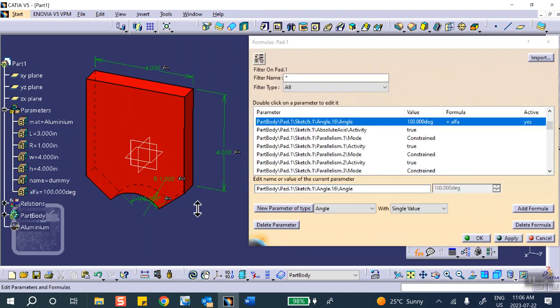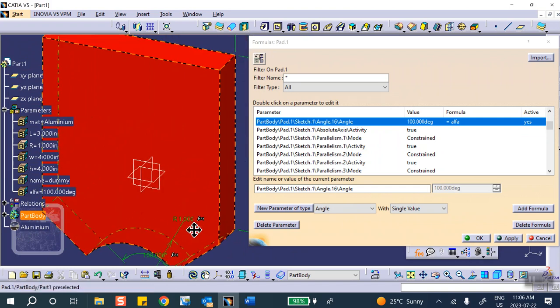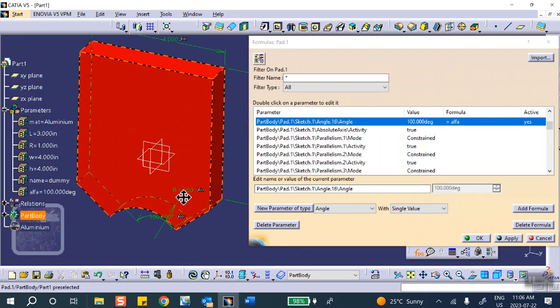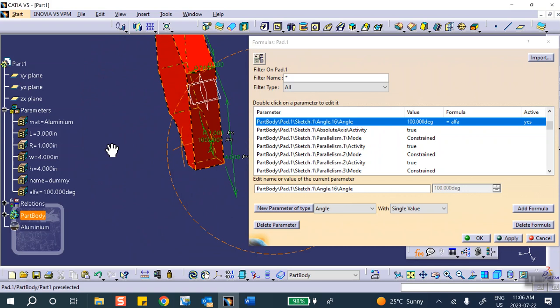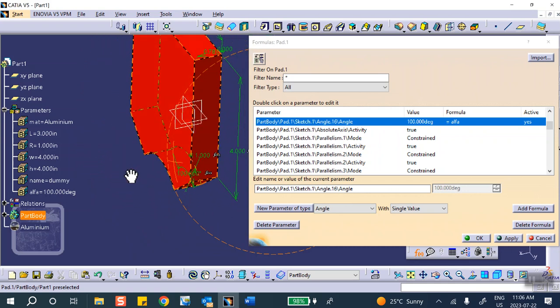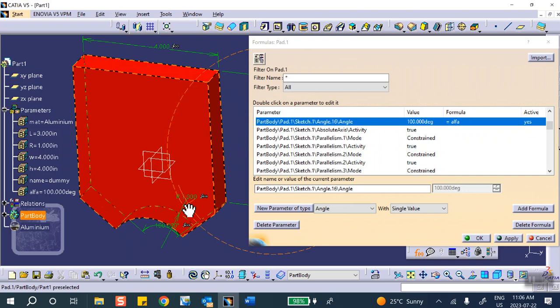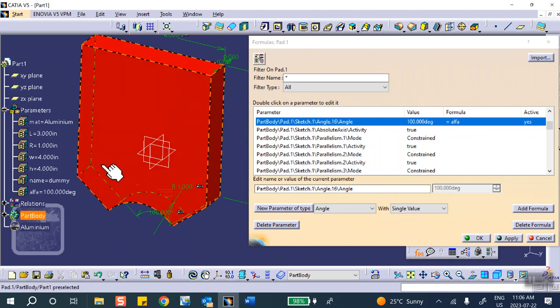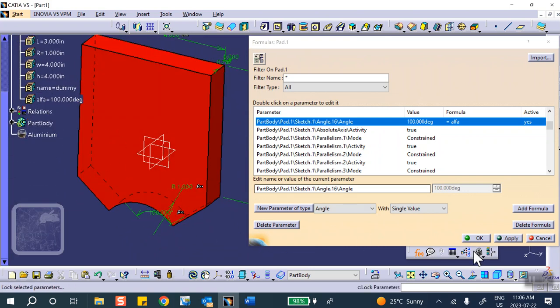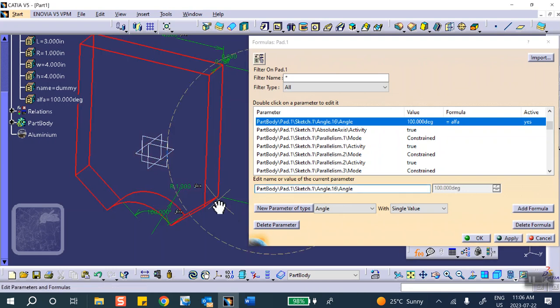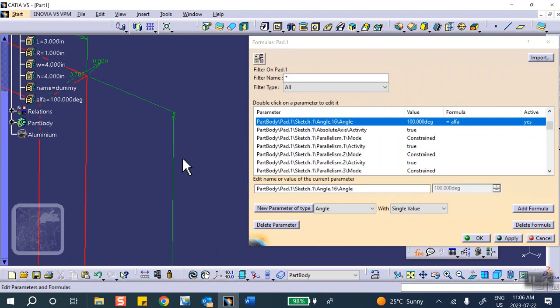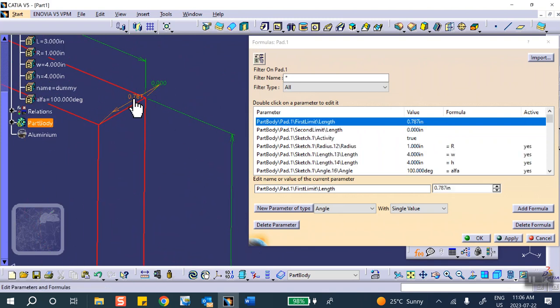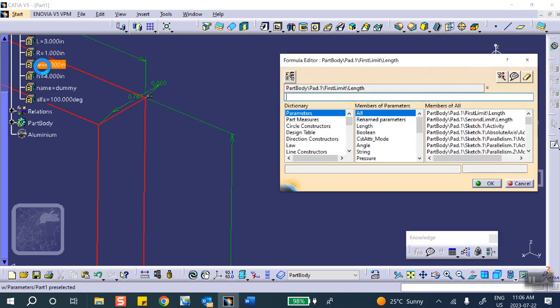This is the padded length. Where's the padded length? Let me see if I can find the padded length. It must be somewhere here. Okay. The padded length. Let me change the rendering here to wireframe. Maybe I can see it in wireframe here. Oh yeah, right there, right up there. You see that? Right up there. So this is your add a formula equal to your L.